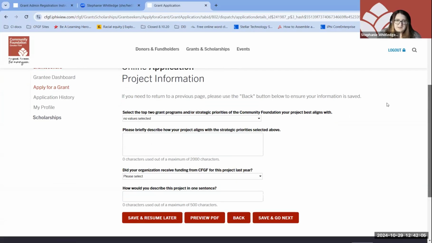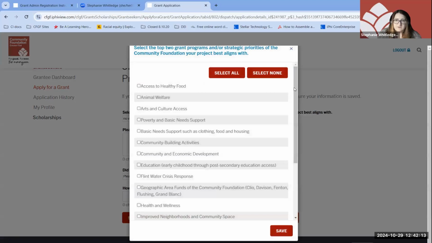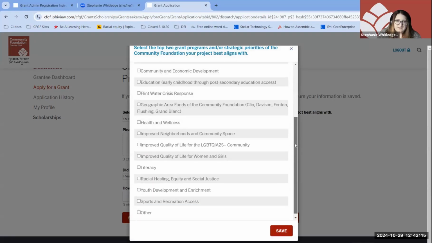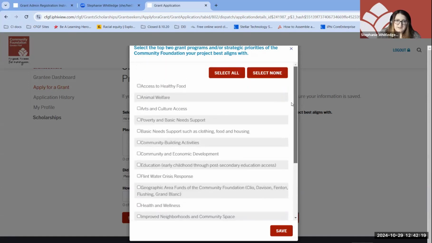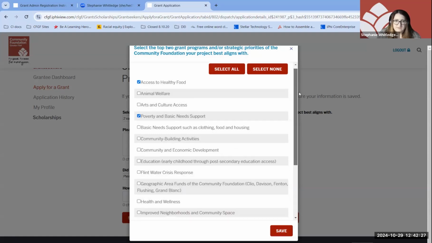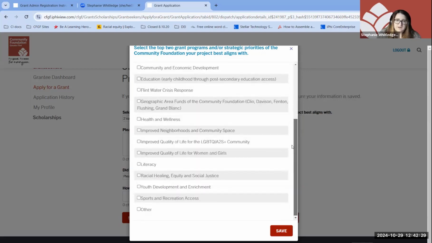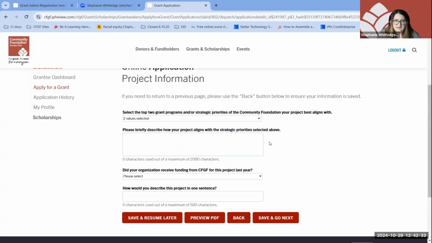The next question here, for project information, you will be selecting the top 2 grant programs or strategic priorities that are best aligned. So this will allow a multi-select option. There is an other option if you don't feel that it fits with anything here. In this case, we're going to say access to healthy food and poverty and basic food support, but you'll go through to whatever best aligns with your program. So you hit save.